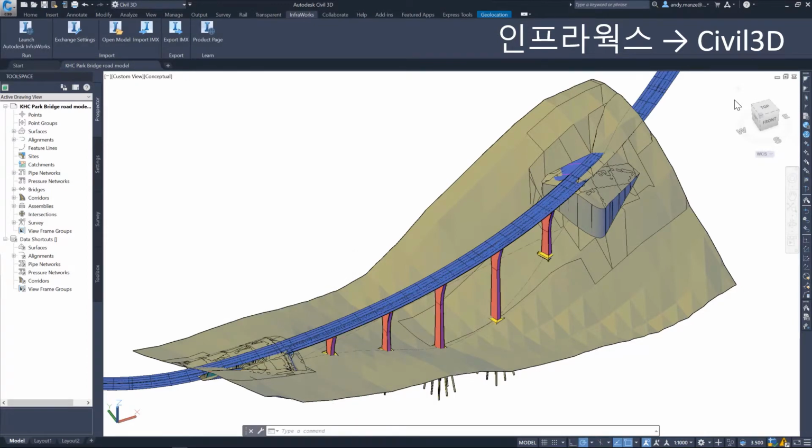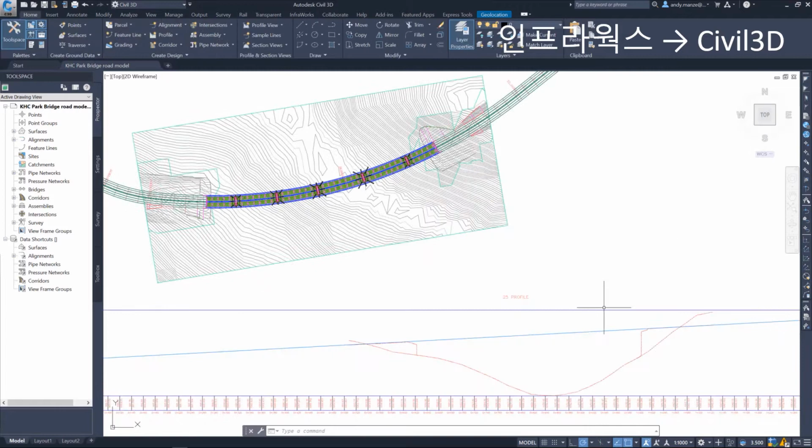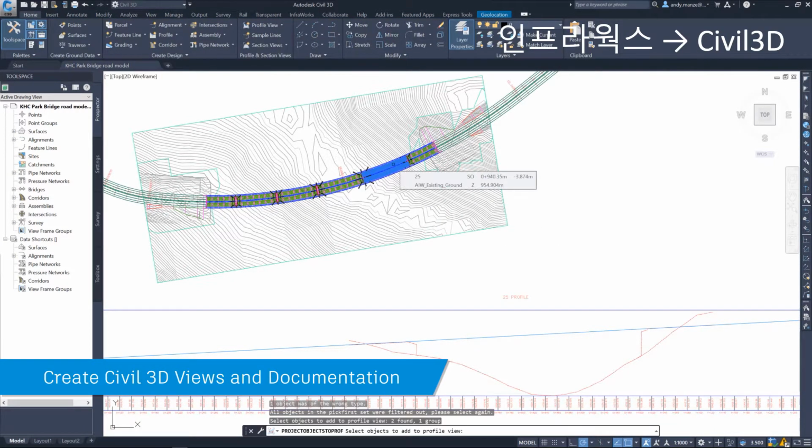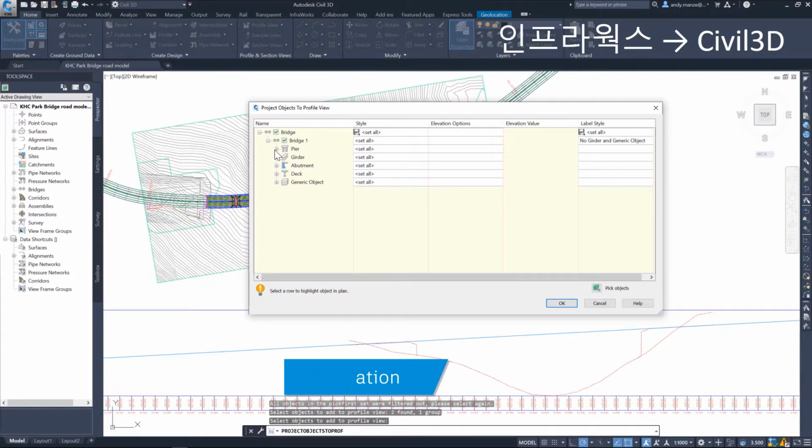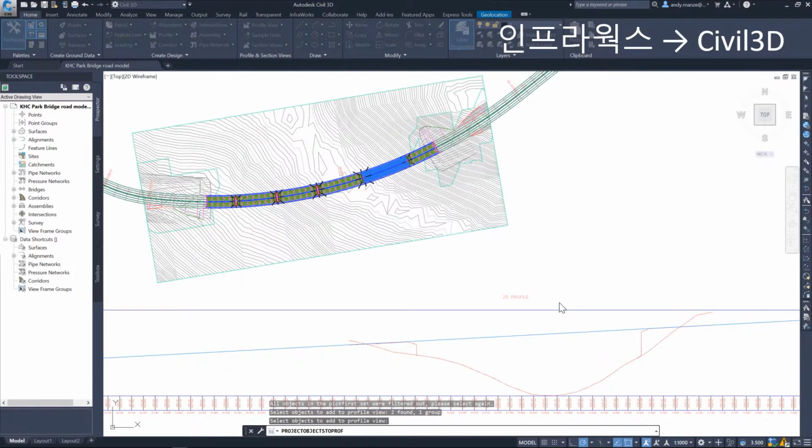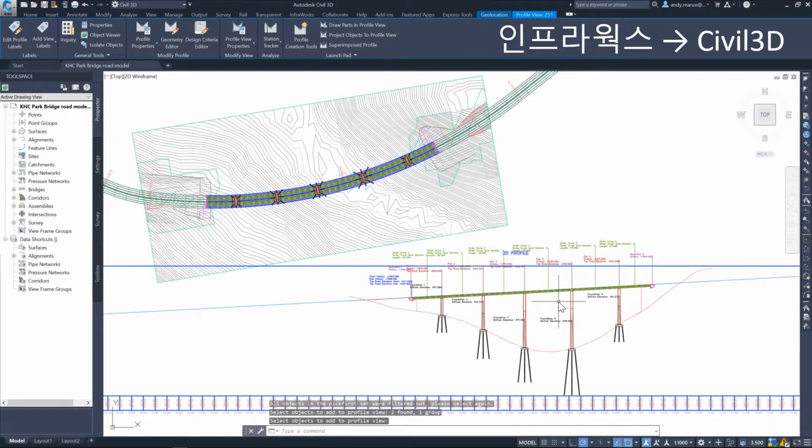Opening the published Infraworks bridge model links it to Civil 3D, where the bridge model can assist in a variety of tasks, including grading operations, as well as producing further views and documentation, such as developed long sections.